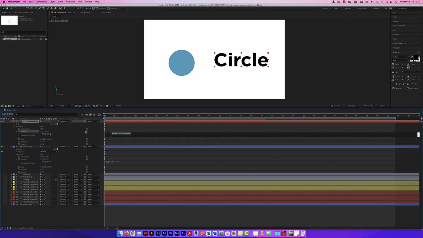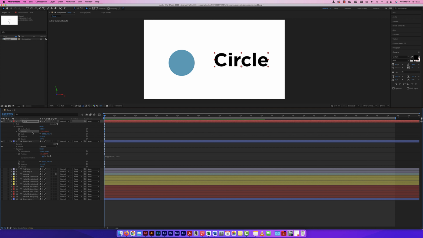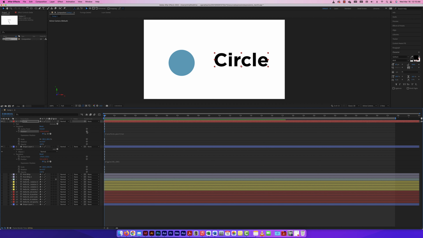I can also grab this pick whip without even setting up an animation yet. I can click on this pick whip and do the same thing. I'm going to click on this set right here and say, this is what I want you to use. I want you to use this particular animation right here, position. I want you to use this expression, and that's it.